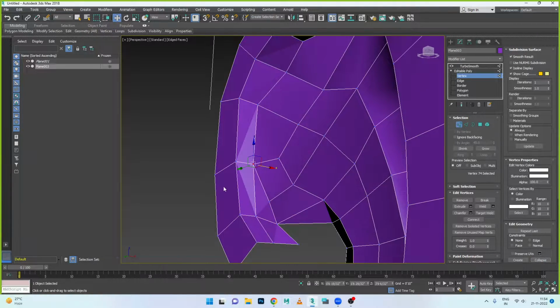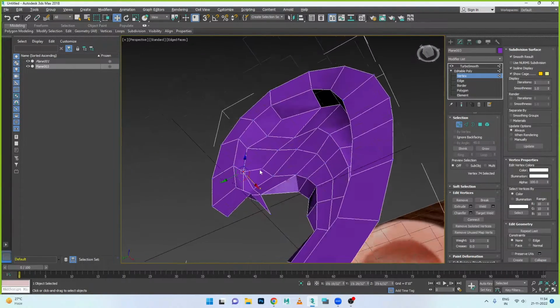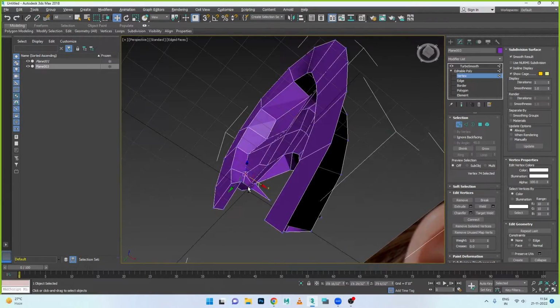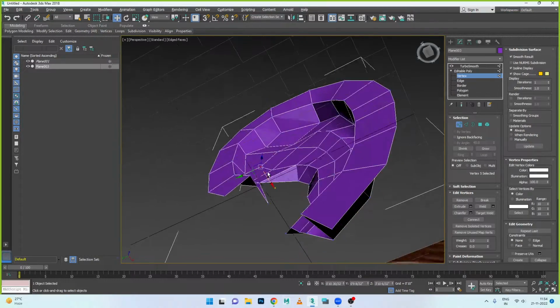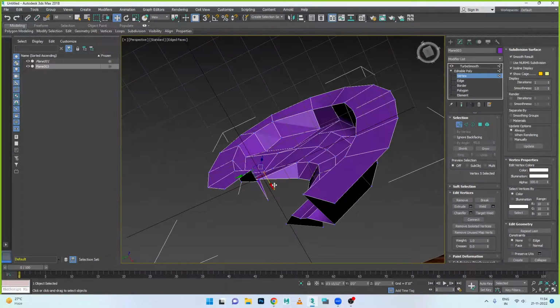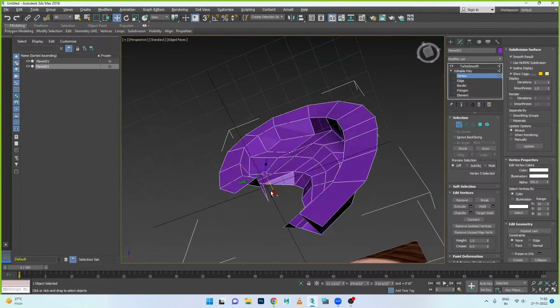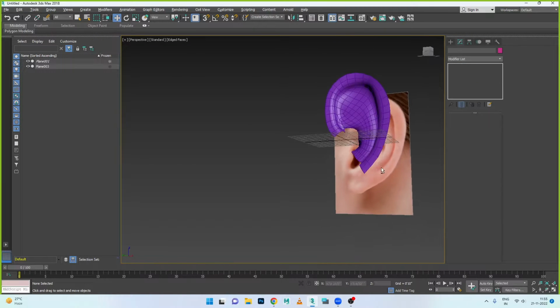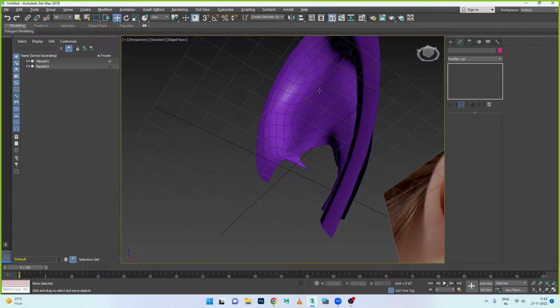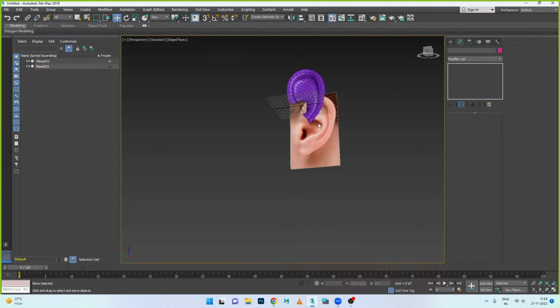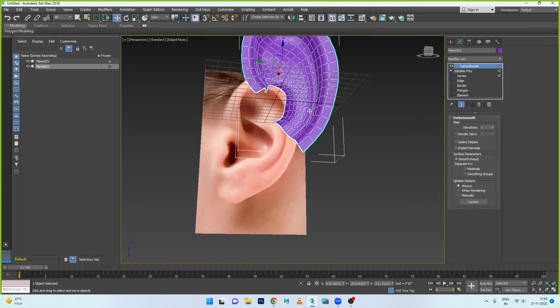Select this and collapse. Right now just move it down here. Why? Because we'll be having more depth in this now, so we can move it down in this area. Okay, and go to the turbo smooth and apply this. We can see right now. Okay, now here we need to move up a little bit so that we will be having more depth in this now. Let's go to the bottom portion and connect it now.